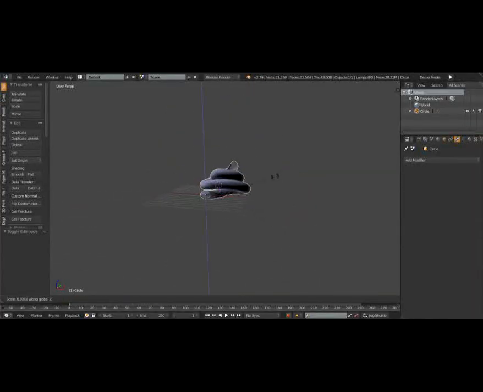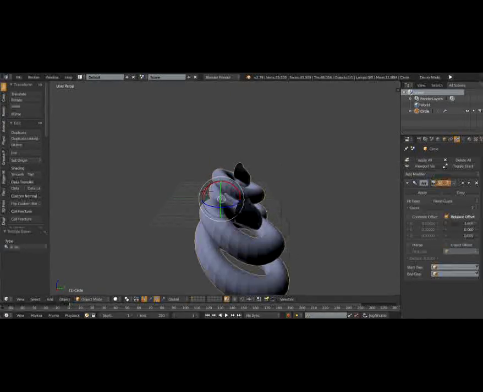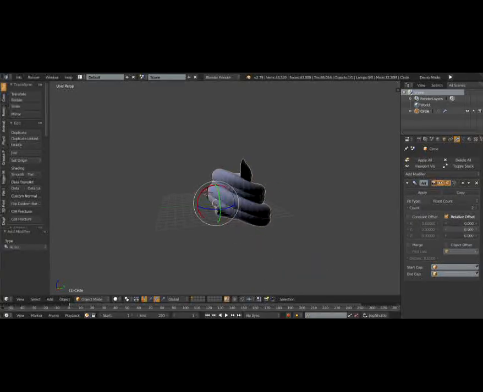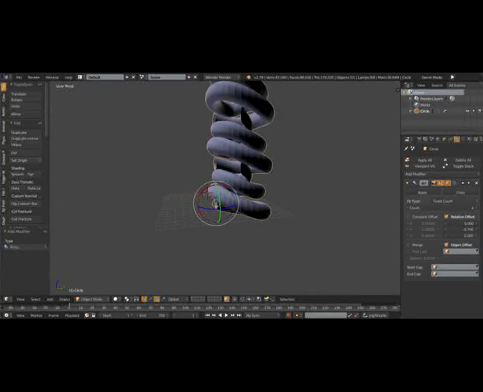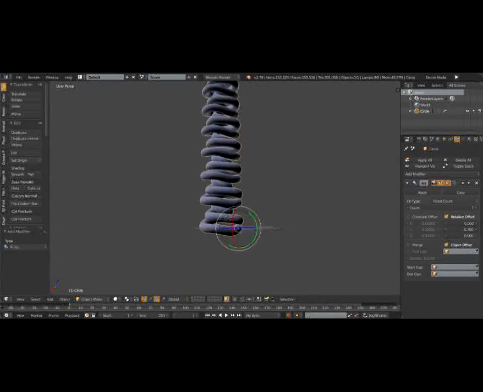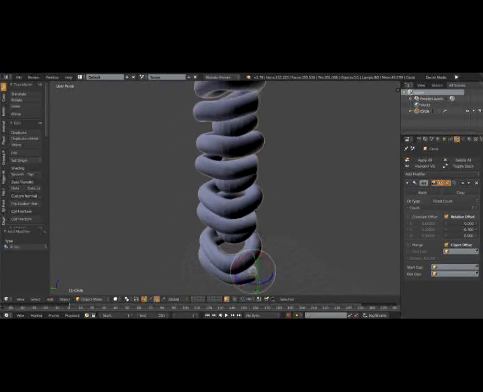As you can see, when you stretched it like this, well, you can just add an array modifier, and like this you can make the loop of the spring like this. This is your, have fun with your Blender spring.